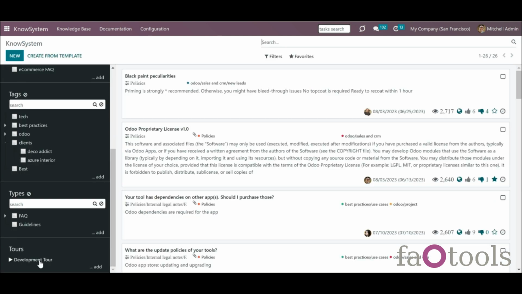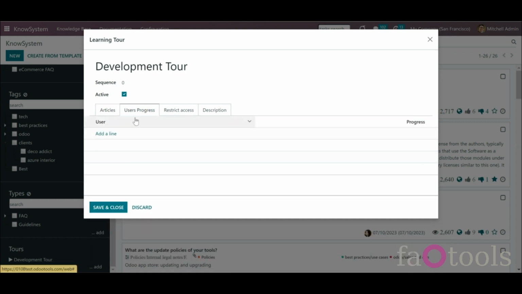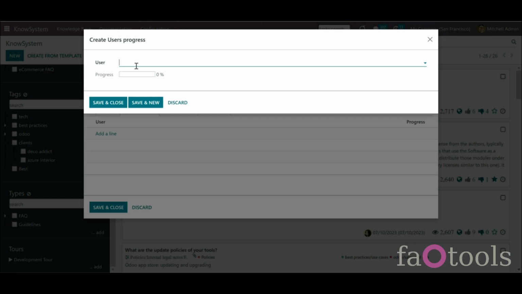You can always edit your tours either by clicking on them with the right side of the mouse or by going to Configuration, Tours. In the editing mode, you can also see the user's progress. Just click on the tab User's Progress. Here you can also invite separate users to complete the tour by clicking Add a line and choosing a user.